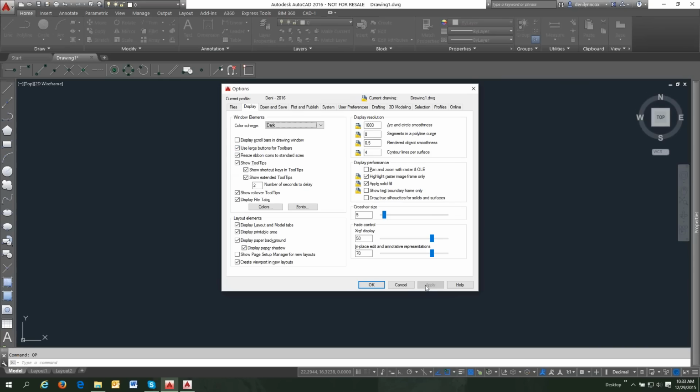Yes, it's very nice. The other thing that's nice is resizing the icons to standard sizes on the ribbon.